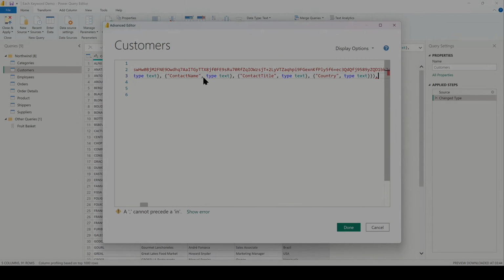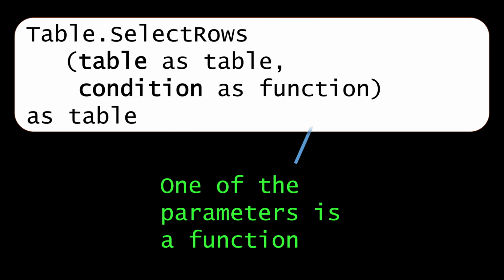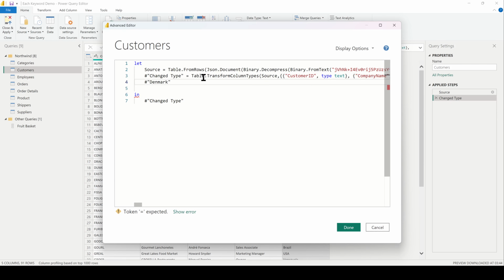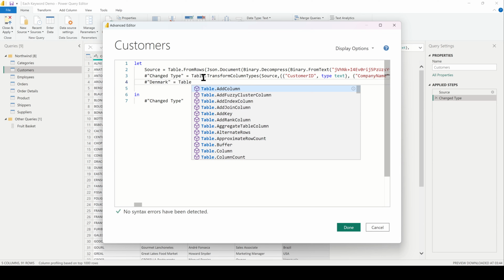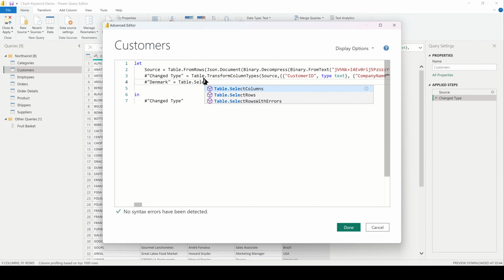There is a function in M called SelectRows. This particular function takes two parameter inputs. Importantly, the second input is a function. So let's now write this out. Let's create a new table variable and call it Denmark. Let's bring in the function Table.SelectRows. We'll need to define a table input. So that's the output from the last step.